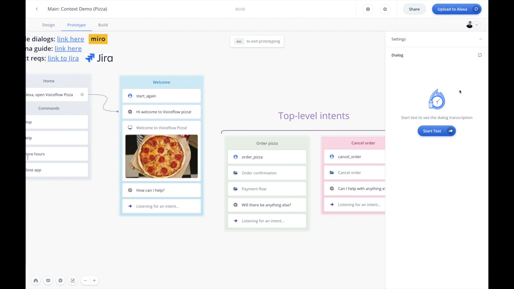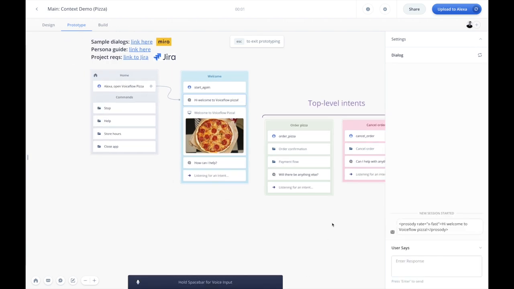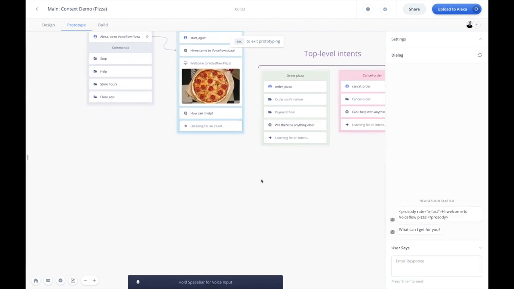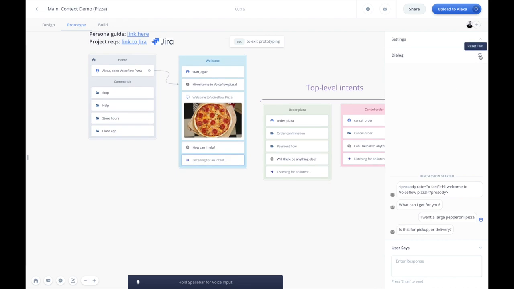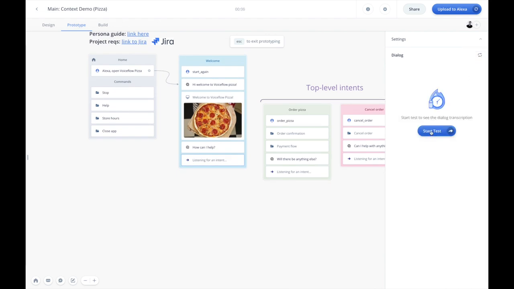Now if we were to do that again here. Hi, welcome to Voiceflow Pizza. What can I get for you? Now I'm going to say, I want a large pepperoni pizza. Is this for pickup or delivery? And there, because we give it size and we give it type, it is only going to ask for pickup or delivery. If I try this one more time, now I'm going to give it all three.